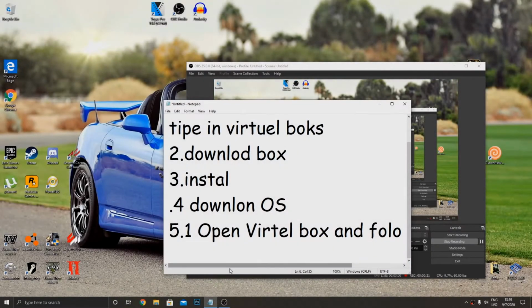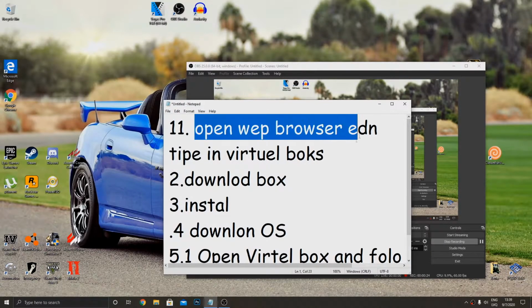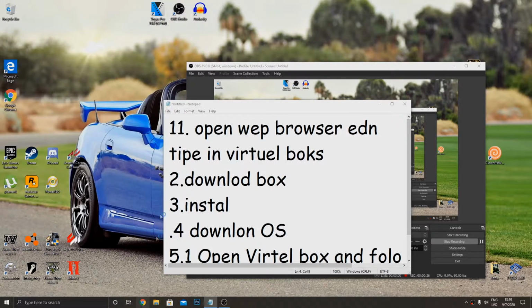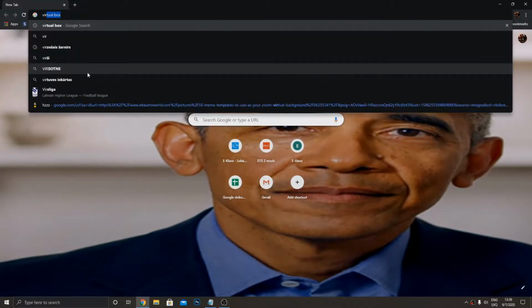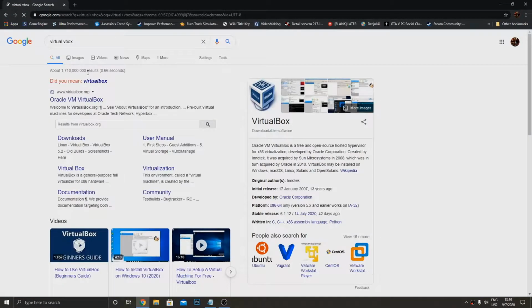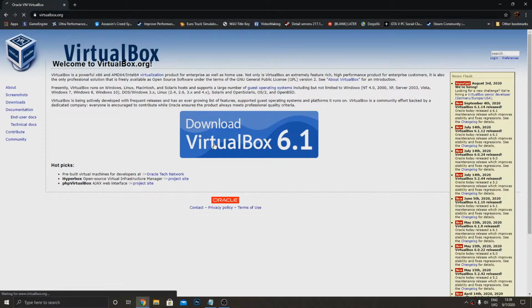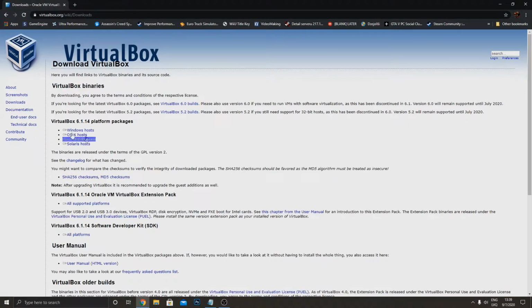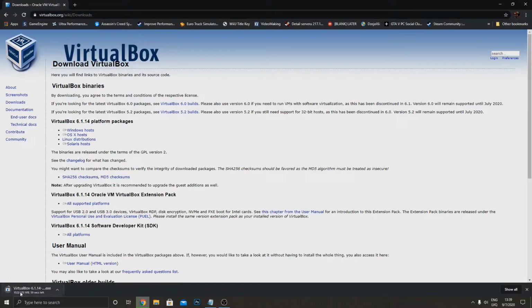First, open your web browser and type in VirtualBox. Then open the website called Oracle VM VirtualBox and press download VirtualBox 6.1. Now wait for it to download, and when it is done downloading, open the file.